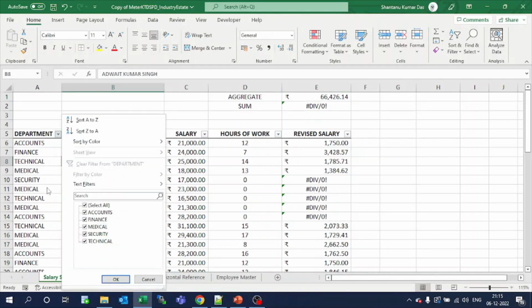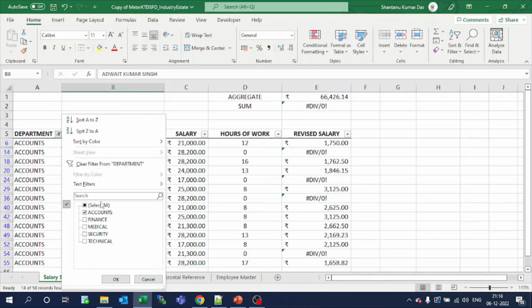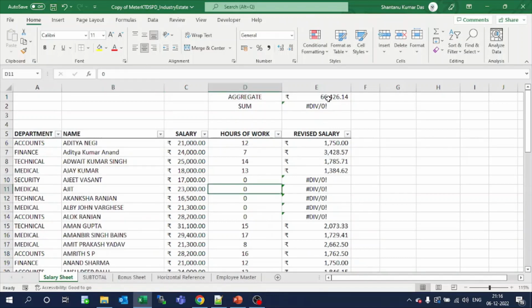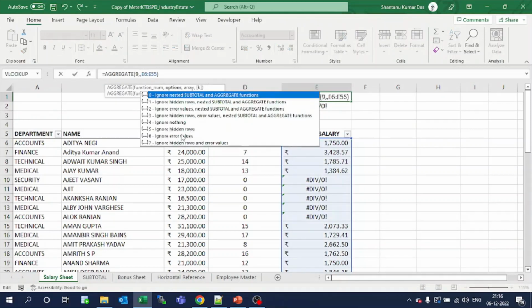But if we want to see the sum of the filtered data, this value is not dynamic. For that, in this formula, in place of 6, we can use 5 to ignore the hidden rows. But if we want to ignore both hidden rows as well as error values, we can use the code number 3.